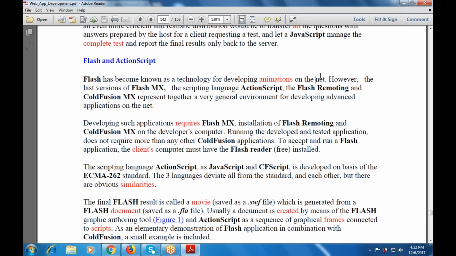It is generated from a Flash document that has the file extension .fla, and usually the document is created by means of the Flash graphic authoring tool. ActionScript is used as a sequence of graphical frames connected to the script. As an elementary demonstration of a Flash application in combination with ColdFusion, a small example is included here, using ActionScript and Flash Remoting.